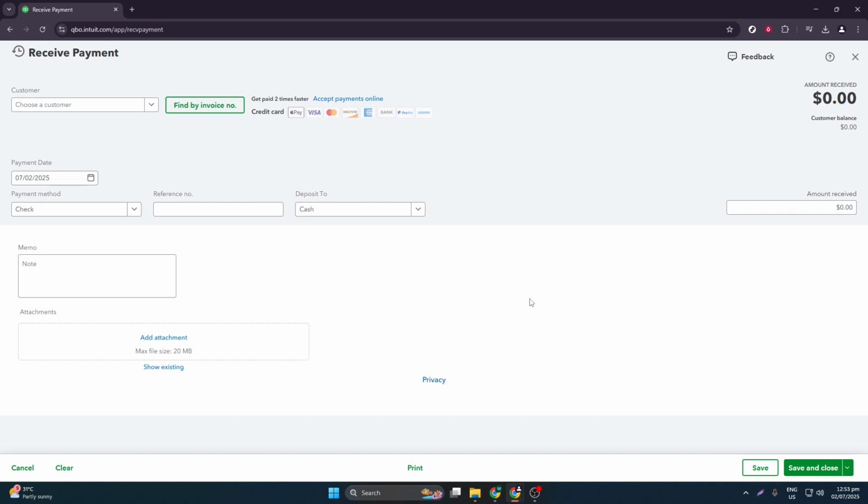Before you finalize everything, double-check the payment amount. Ensure that it matches the invoice amount, unless you're entering a partial payment. In that case, input the exact amount paid. This step is crucial in maintaining the integrity of your financial data.